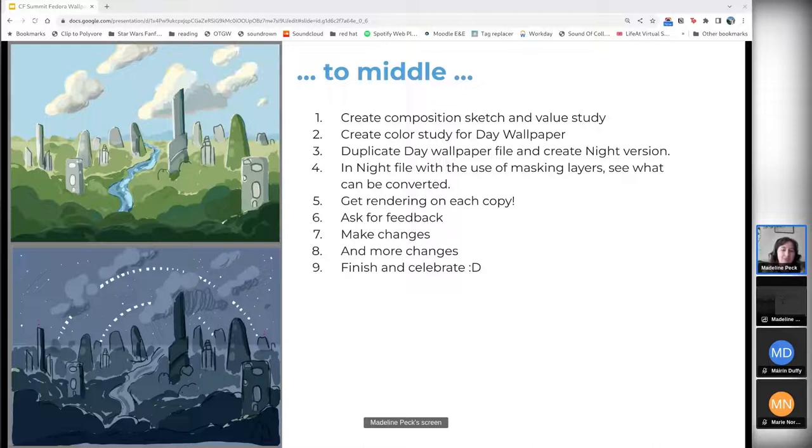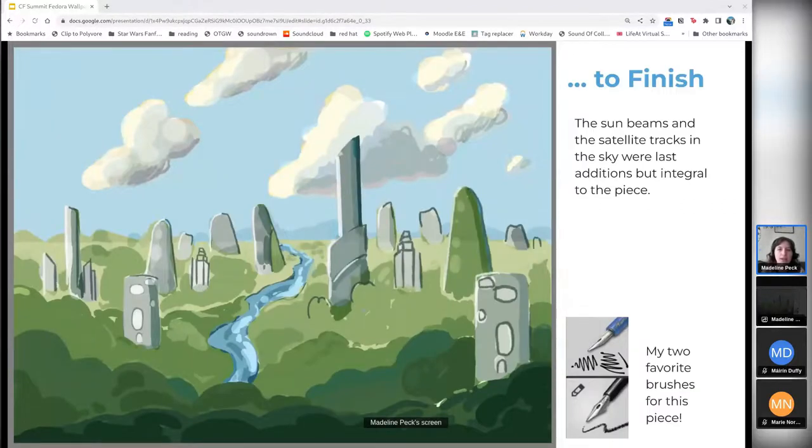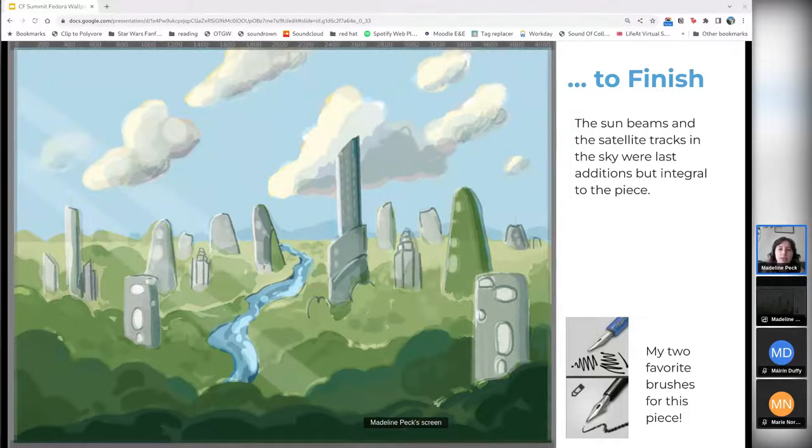So with the night file, once I have a particularly good setup for the day, I will just duplicate the file and then change the colors and add things as I need to. Like the night version had the satellites going through the sky, and obviously changed colors. But sometimes that's as easy as just applying a masking layer and making it bluer. But yeah, I was really happy with how these were starting to shape up. So this is still, I think, the midway checkpoint.